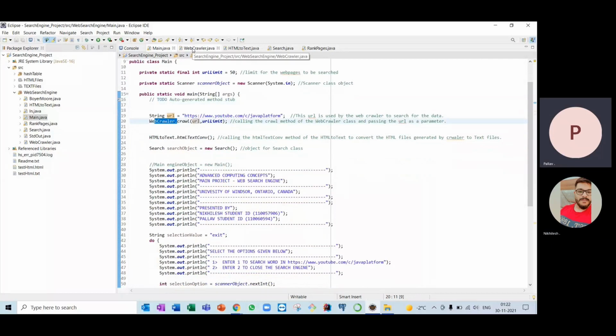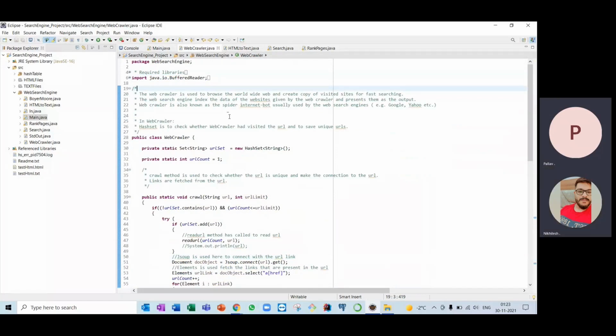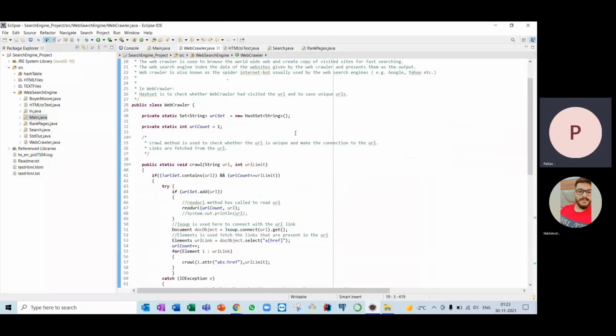So coming to our web crawler, the web crawler is used to browse the world wide web and create a copy of visited URLs for fast searching. Here we have imported the required libraries also. In our web crawler class, we have a hash set to check whether the web crawler has visited the URLs and to save the unique URLs.